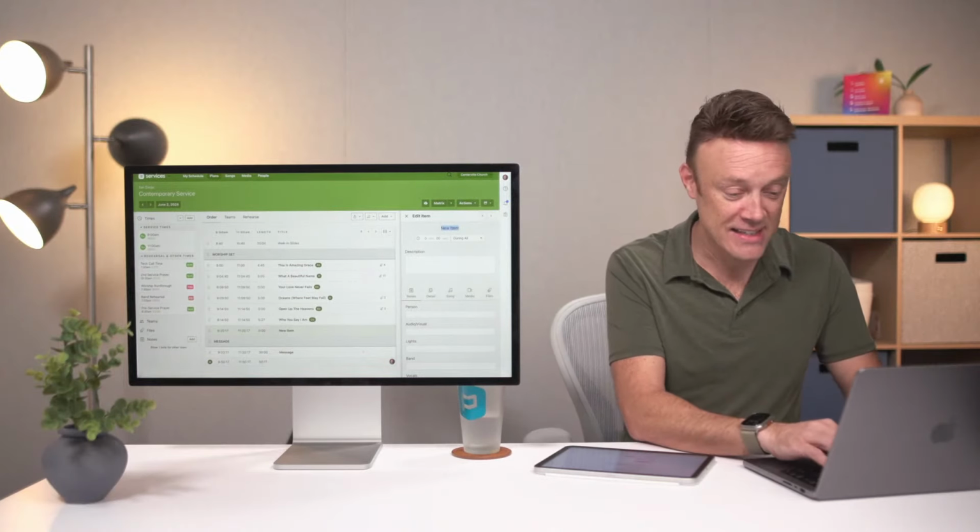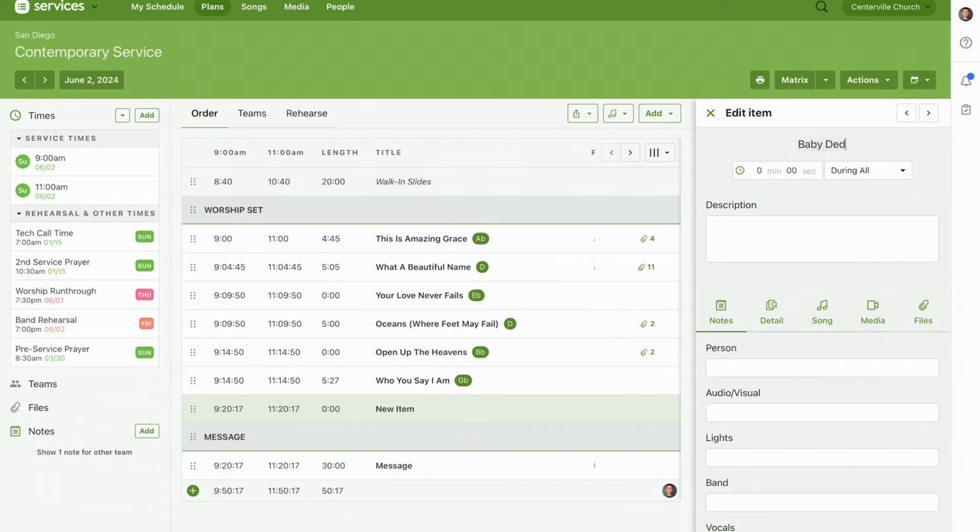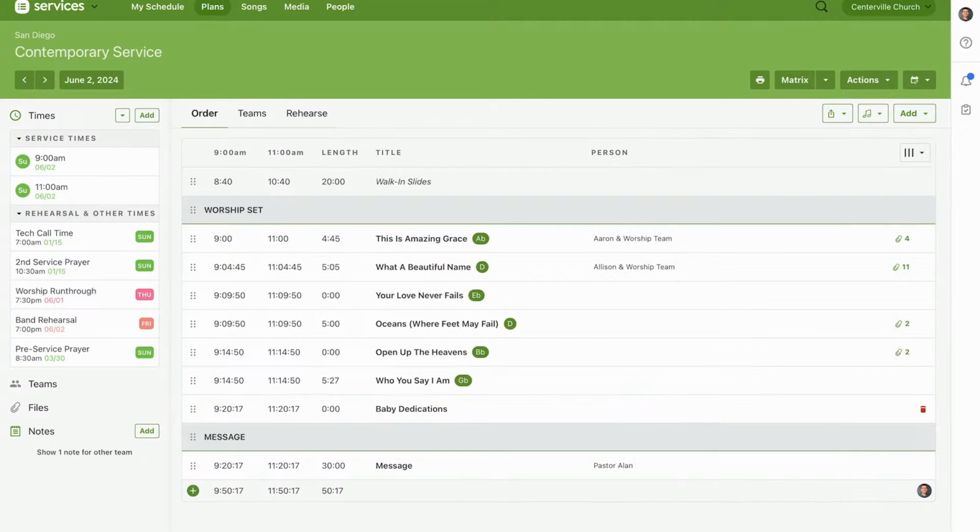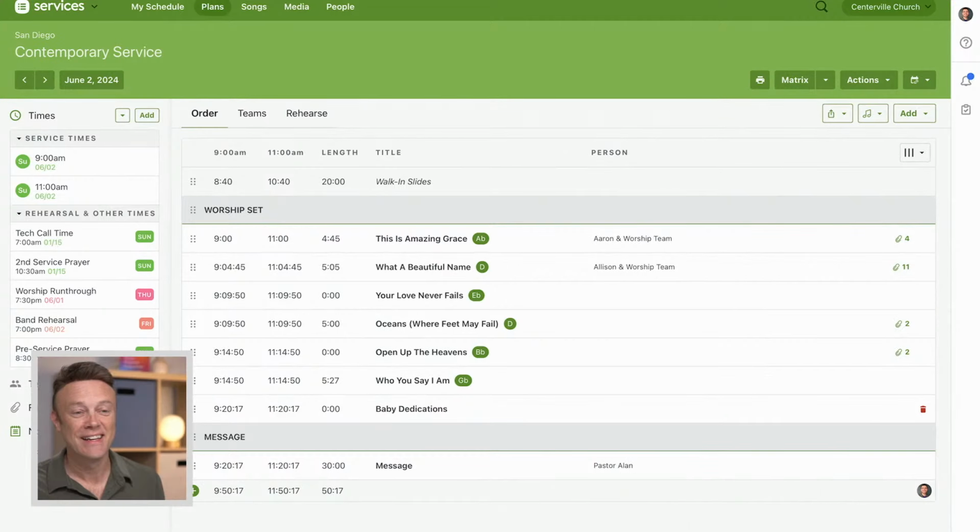I can instantly type baby dedications and add 5 minutes, enter. Oh, shortcut keys. You can get rid of that mouse. You never need to use that finger again. You can need that to type, so don't cut the finger off. You're going to need it. But you don't have to use it on the mouse or the trackpad. You can use shortcut keys for everything. We'll talk a little bit more about that later.